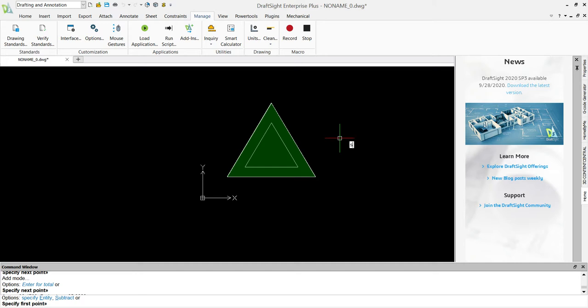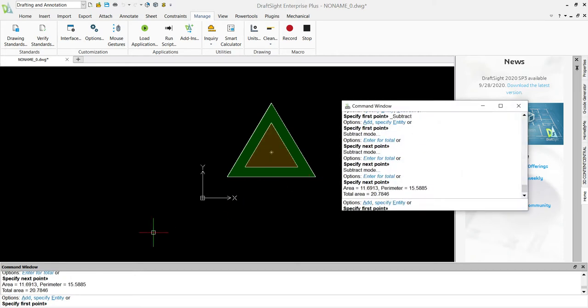I'll press yes to subtract the area, and I'll specify the first point, second point, and third point. So this is the area that should be subtracted. I'll hit enter. Again, I'll press F2 to get the details. Here also you can see it in the command manager. The remaining area is 11.69, and the total area is 20.7846. So this is how it works.